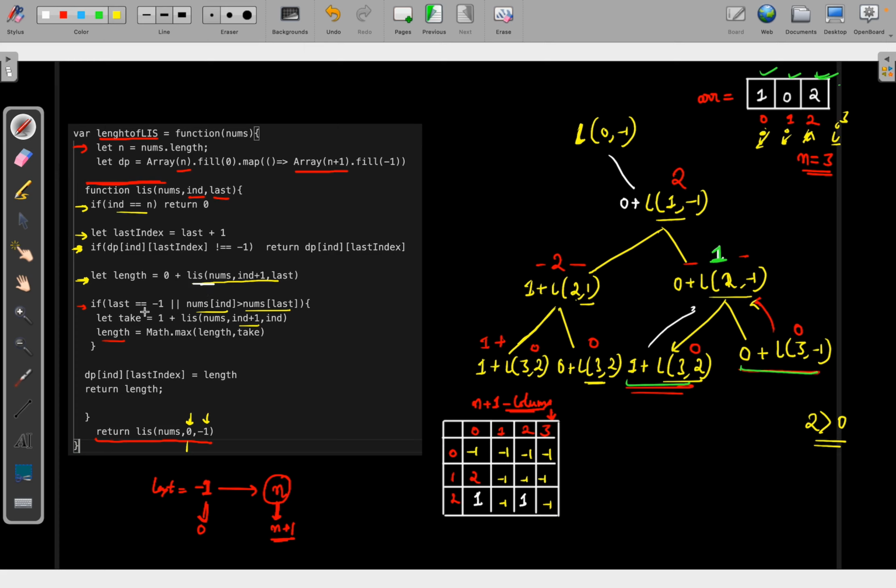You will come here and check: is last -1? Yes. So again you will do a take call. What will be a take call? That is 1 plus LIS, 0 comma -1, and it will be index plus 1. So index plus 1 will be 1, and this index, so 1 comma 0. Now basically you have taken 1 and you are counting for this 0, right? So will you take it or not take it? Again the same series that we have done will come here with this one, so you will run this one and eventually get the result.